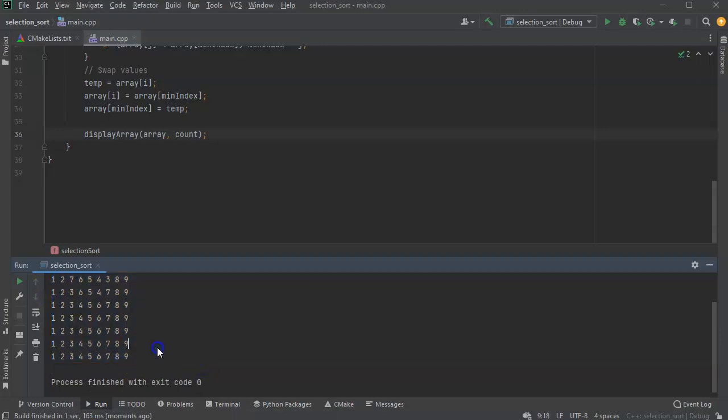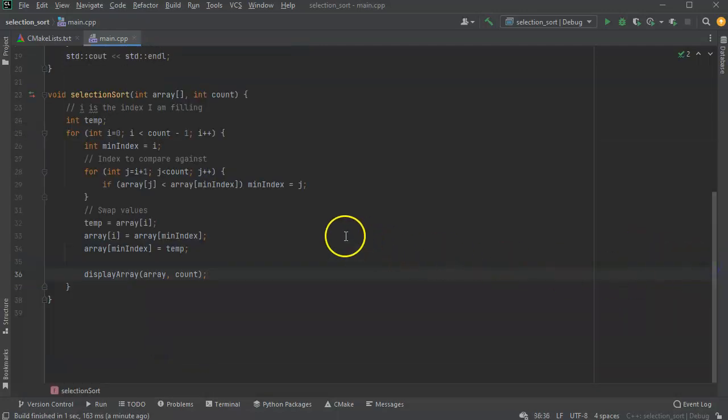And it's pretty good. It's not very effective. It's got a big O runtime of n squared, which is not ideal, but it does get things in the correct location. Anyway, this is selection sort.